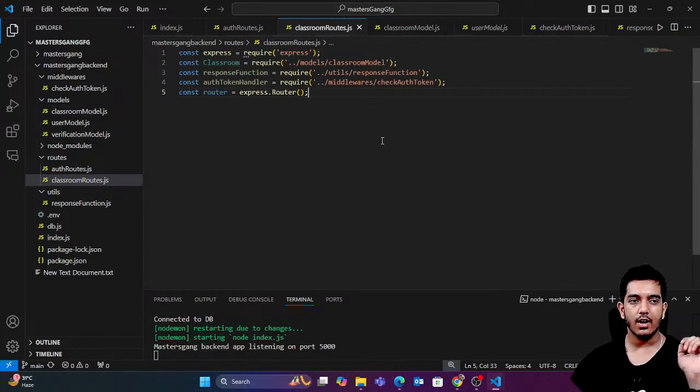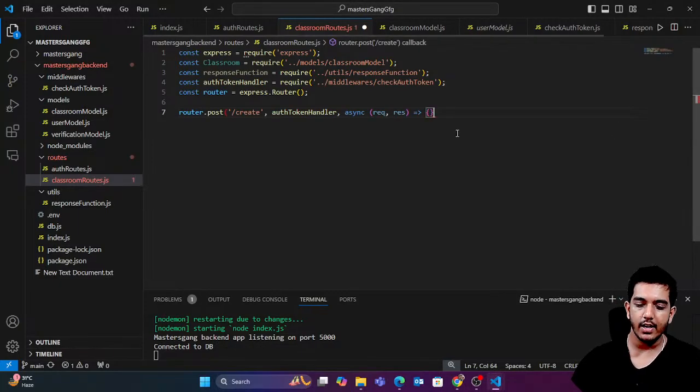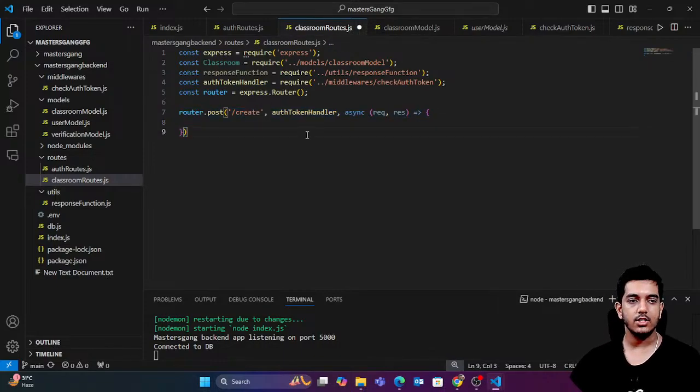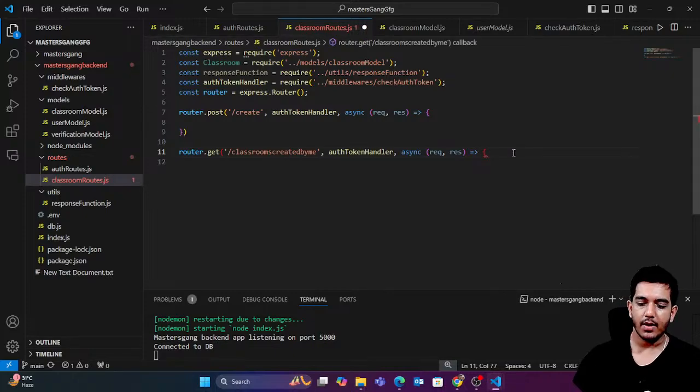Now I'm going to go back to classroom routes, and here I'm going to first of all call one API to create the classroom. Again, it's going to check the token. Without login, you cannot create the classroom. And obviously it's only valid for teacher only. Okay, so now after that, classroom created by me.